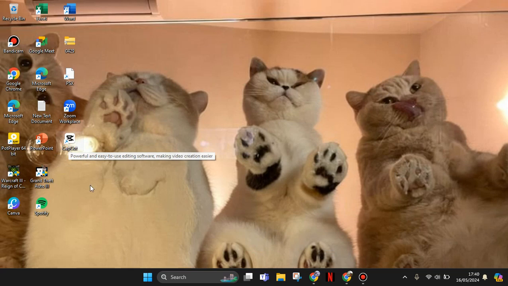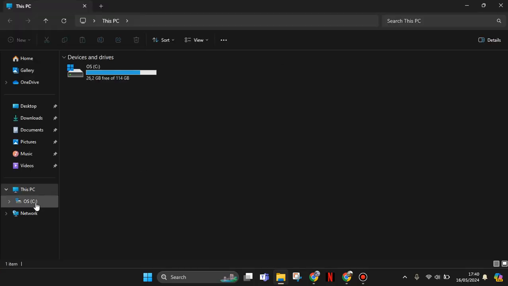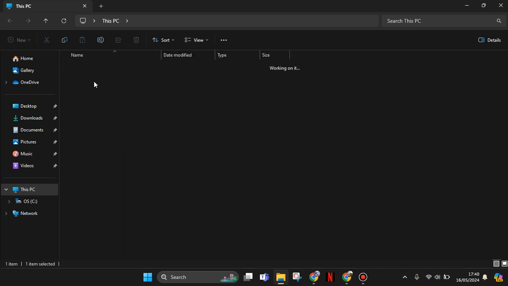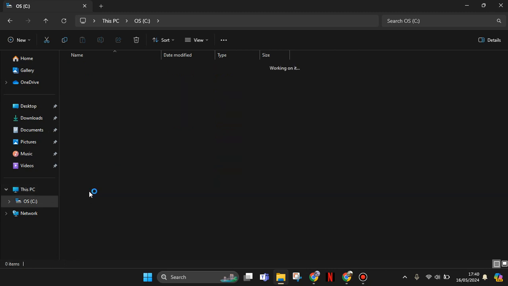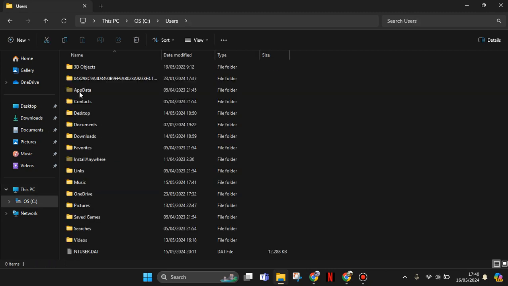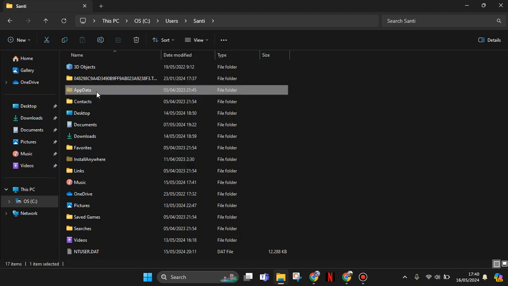You can use this application by clicking on File Explorer and then clicking on Drive C, and try to search Users. This one, and click on your user's data here. So this one, AppData. If you cannot see this folder, you can tap View, click Show, and click Hidden items. By default, this AppData will be hidden by Windows.